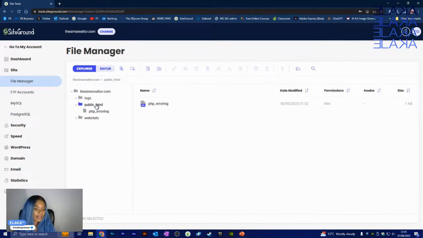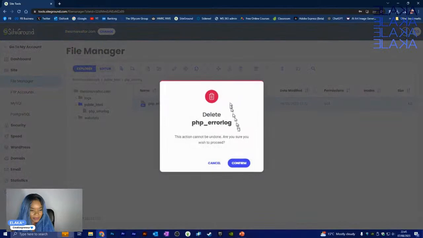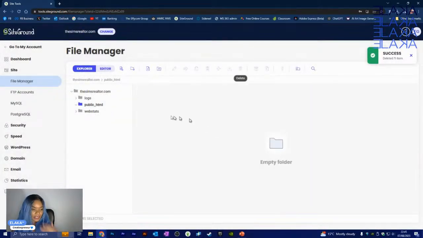When I click on public HTML, as you can see, it's got a PHP error log. That's the error log that it logged earlier on. I'm actually going to delete it because I literally don't need it. The action cannot be undone. Yes, just get rid of it. We don't need it, because your public HTML folder should be completely empty, since you don't have anything in it, right?